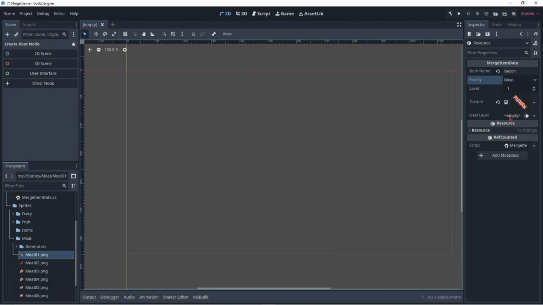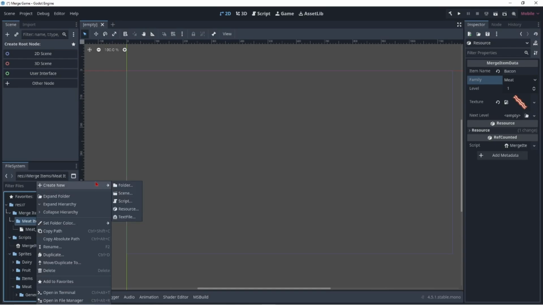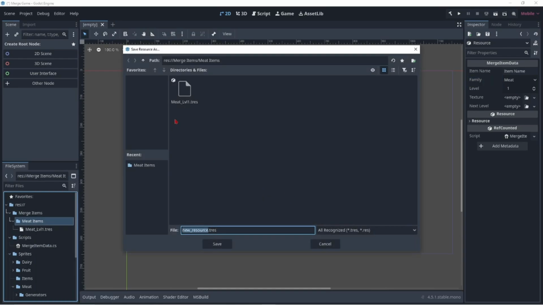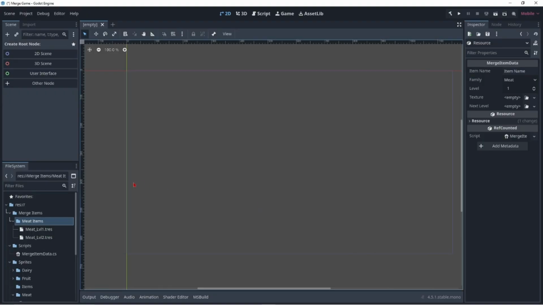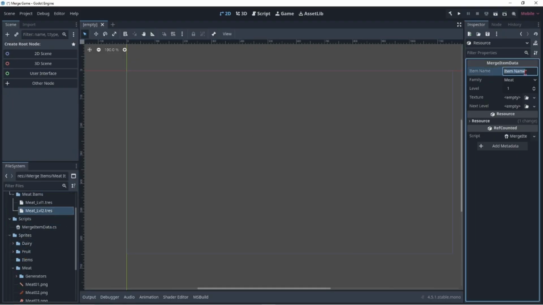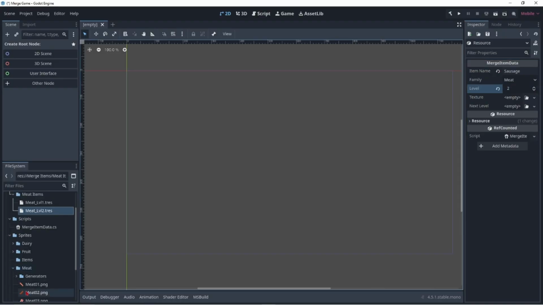And then next level, we're going to wait until we've created a meat item number 2, which just for the sake of demonstration, we'll just do really quick. And you can start to see how this turns into a really fast process, right? I have just now created another meat level 2. Now we can call this one sausage, meat family, level 2, texture, drag our meat level 2 in here.